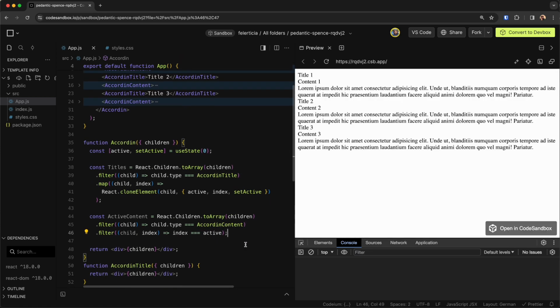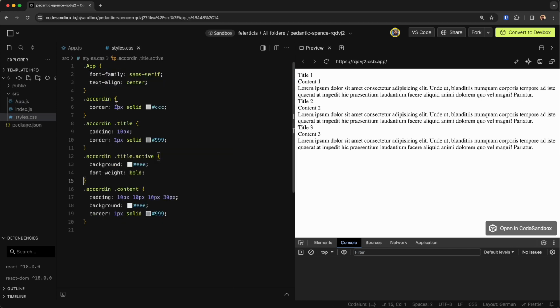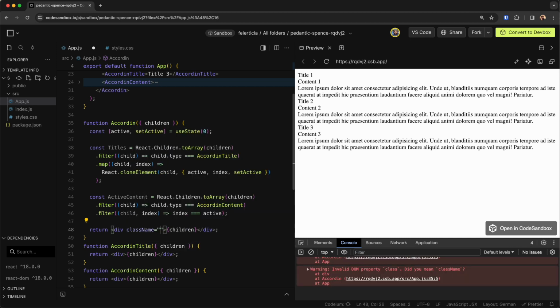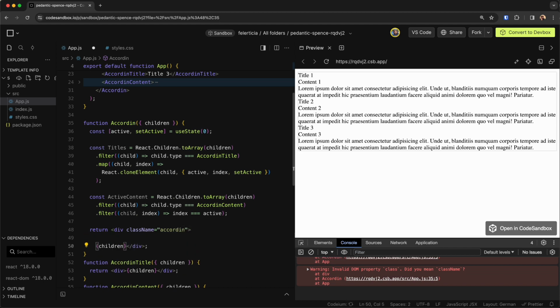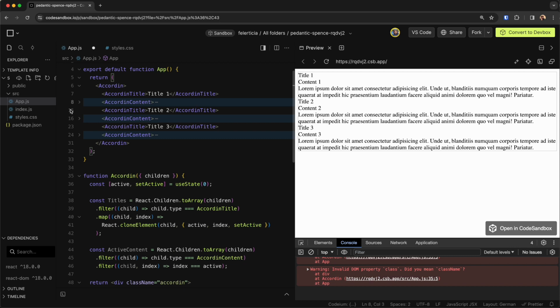And this is done. Now when I want to return, let me go to the CSS. So we have the Accordion class here. So div className of accordion like so, and then we need to render the titles, the active content, and the rest of the titles. So if the index is number 1, and let's say we have 3 accordions like this, and this one is active.